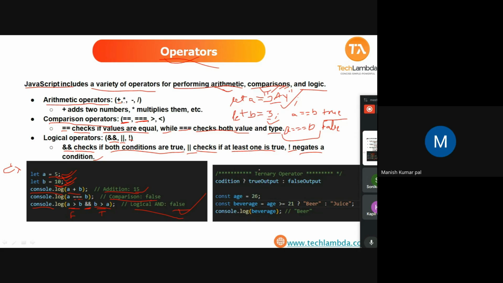And one more important operator, that is the ternary operator. So this ternary operator is important. This is the syntax of the ternary operator. How do we write it? We first write the condition, then give a question mark. First the true output, colon, then the false output. So basically it checks the condition. If the given condition is true, it provides the first output, or if the condition becomes false, it gives the false output.